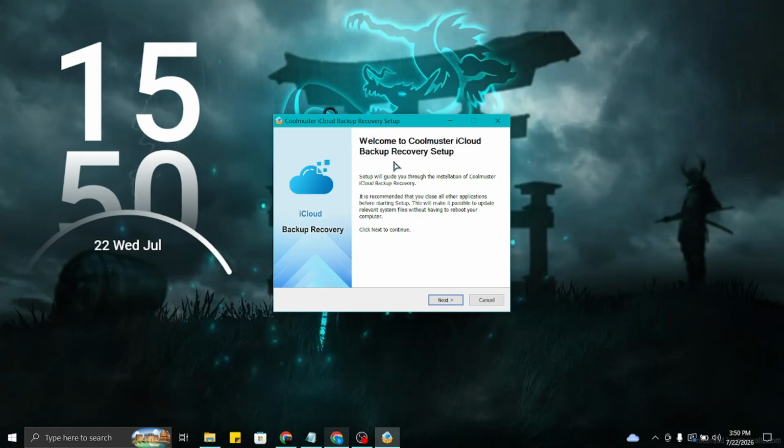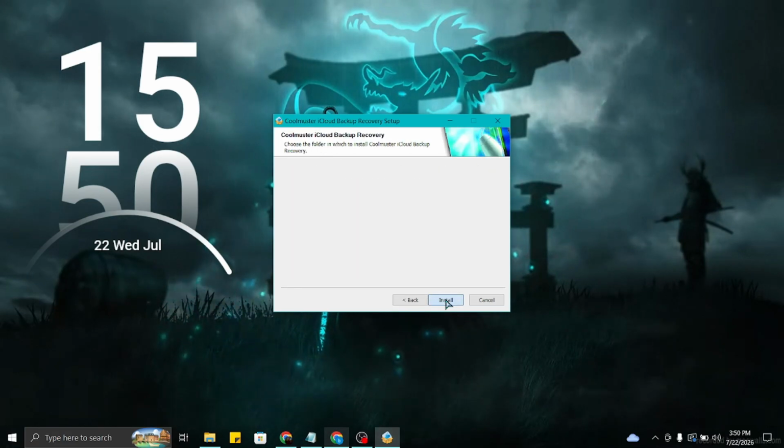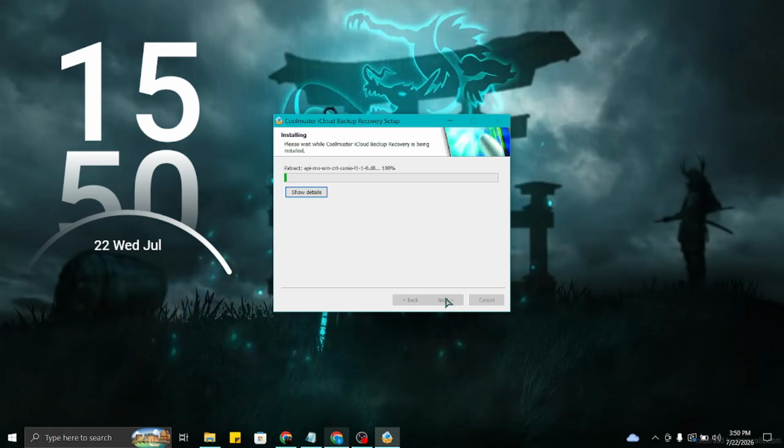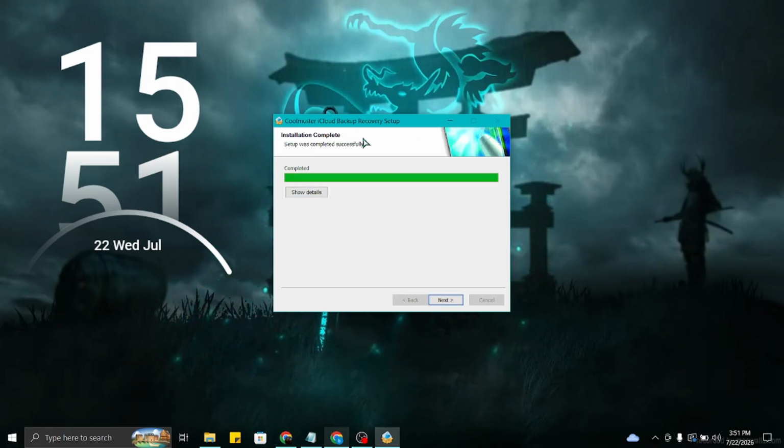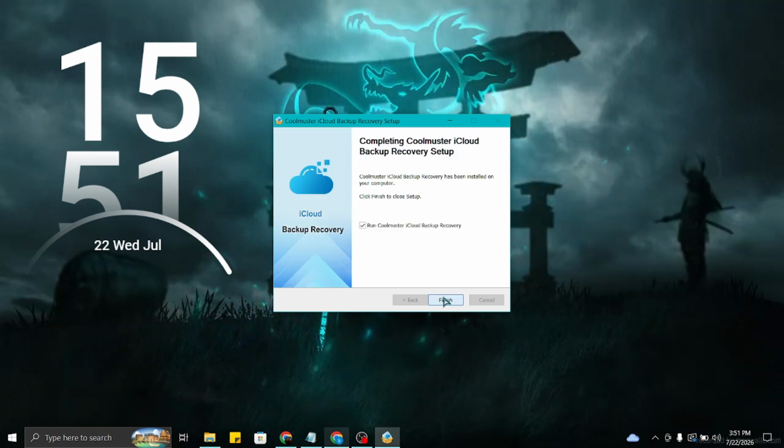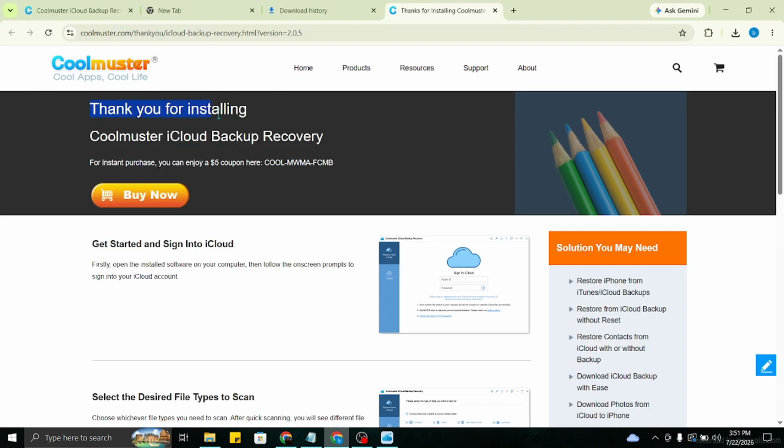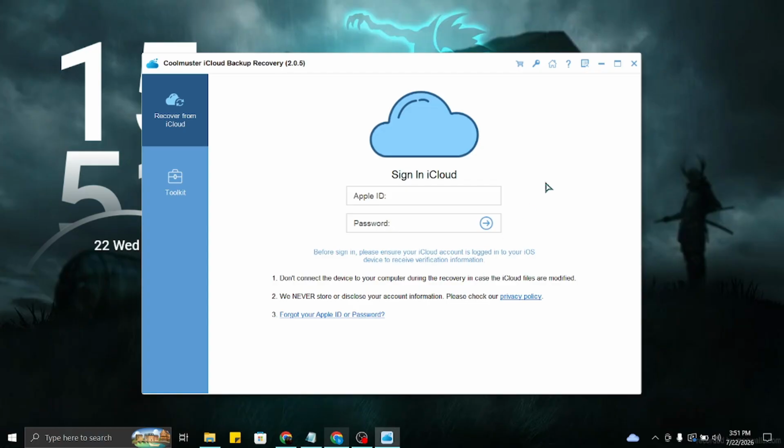Now you have to install it. For installing you have to click on next. I agree. Install. So software installed successfully. Now you have to click on next and then finish. Here it is showing: thank you for installing Master iCloud Backup Recovery. So go to the software.